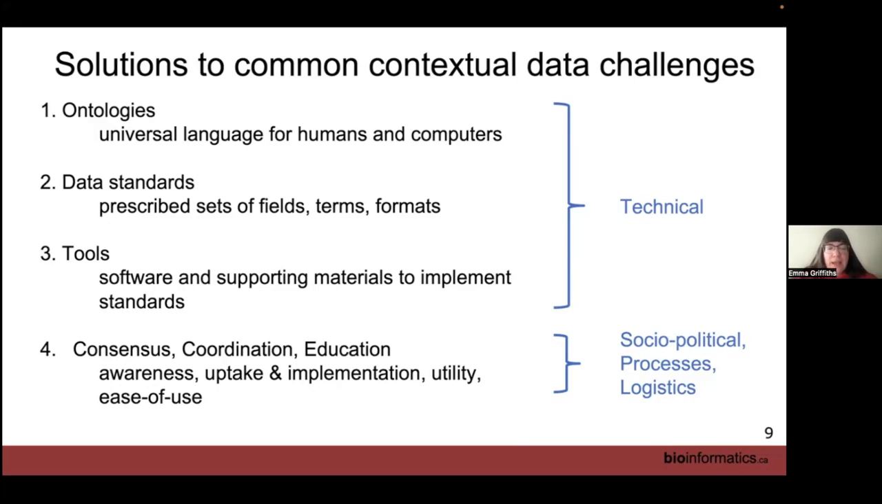And these are all very technically based solutions, but a fourth component, that actually should be divided up into many other components, is this idea that there's more to implementing these technical solutions than just giving someone some software.